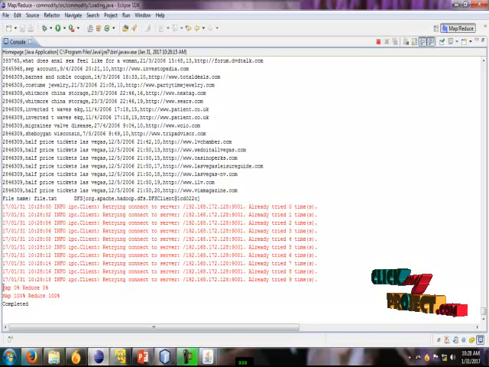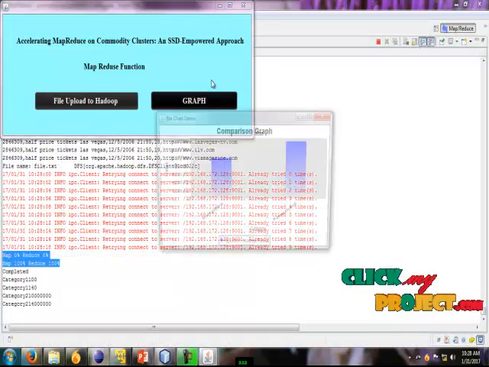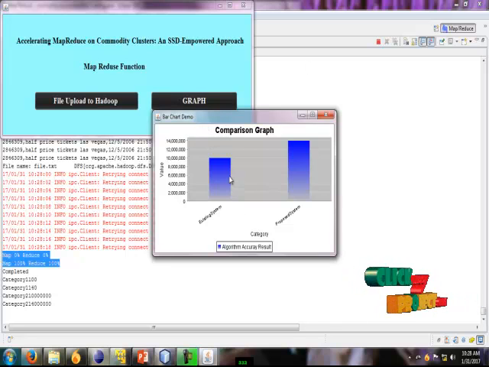And finally we find our MapReduce function. This is completed. And next we are going to run our graph. This is the comparison graph. This is the existing system and this is the proposed system for accuracy algorithm result.